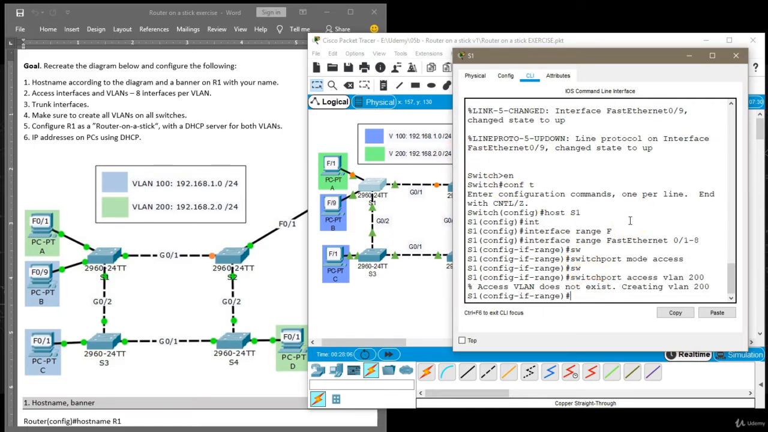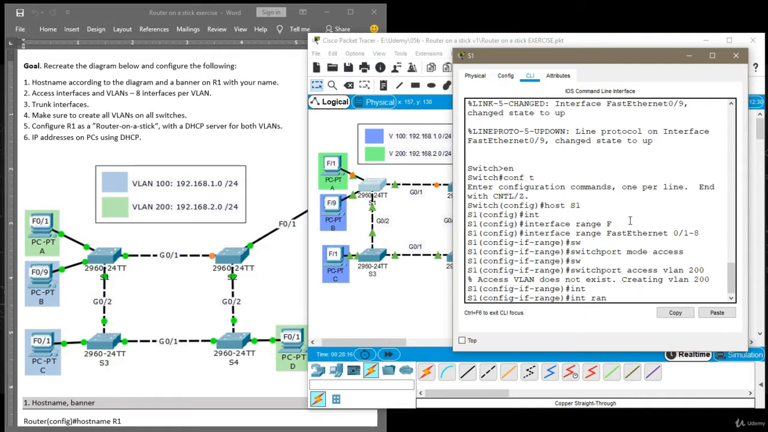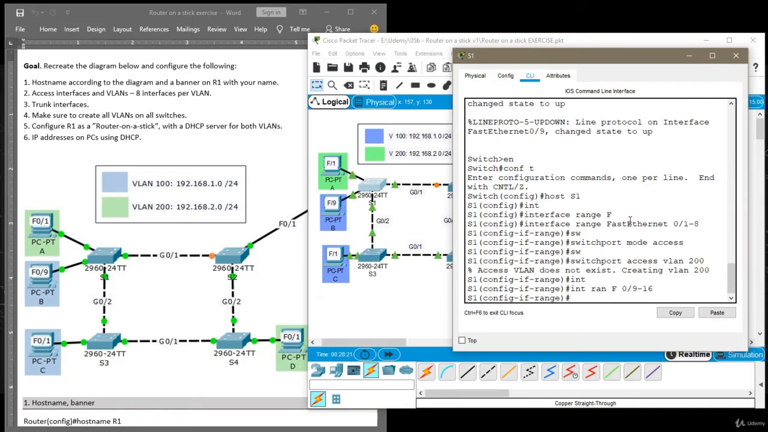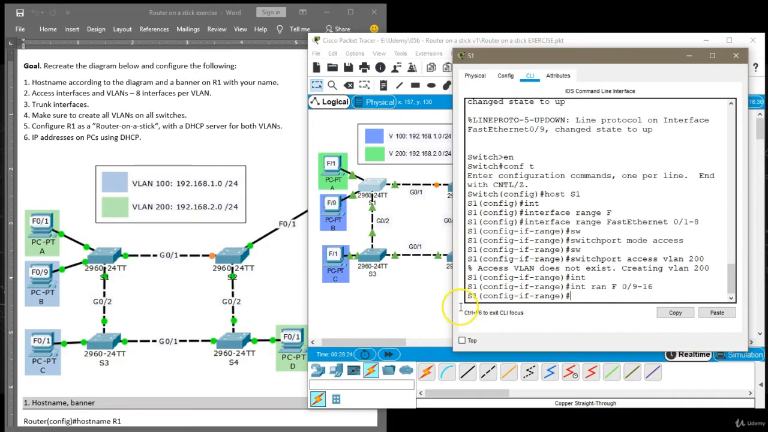To move to the other interfaces, you don't actually have to exit. I always type that in out of habit, but it will work if you type in interface range fastethernet 0/9 to 16. It will go into that other set of interfaces. You won't be able to use the tab key if you do it that way, but if you know the command by heart, you can just type it in without exiting this range of interfaces first. So these interfaces are going to belong to VLAN 100.